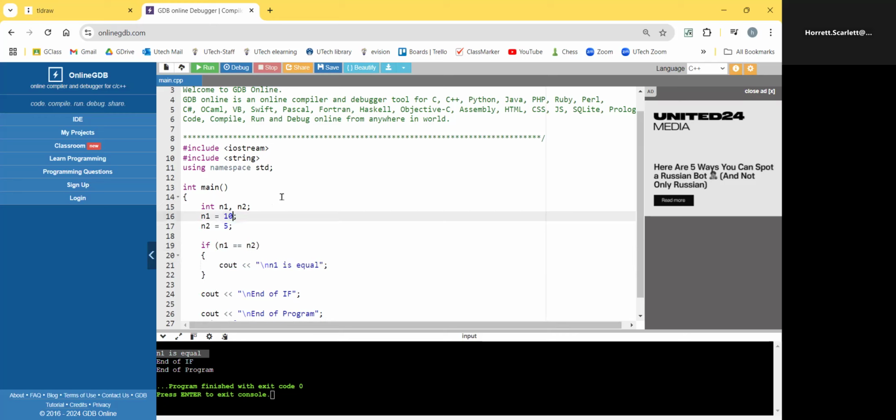So let's put back the 10. And this time, instead of using the equal sign, let's use the greater than sign. And now we're asking the question, is N1 greater than N2? Just by examining the values, N1 has 10, N2 has 5, so N1 is indeed greater than N2. So we should be seeing the message that says N1 is, let me change the equal to bigger. So it's now going to say N1 is bigger.